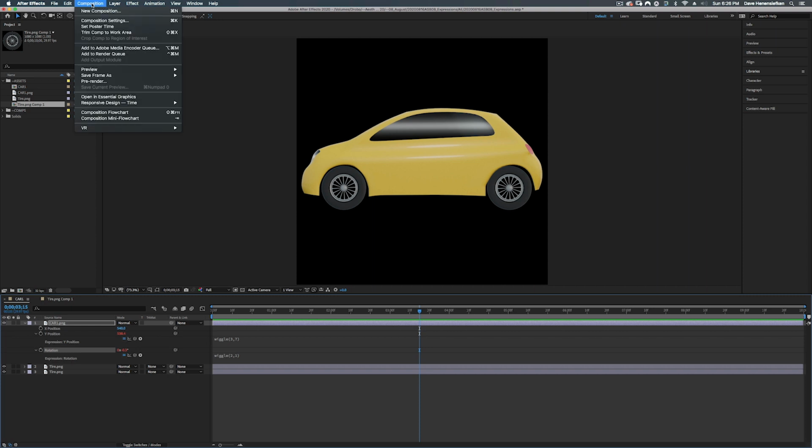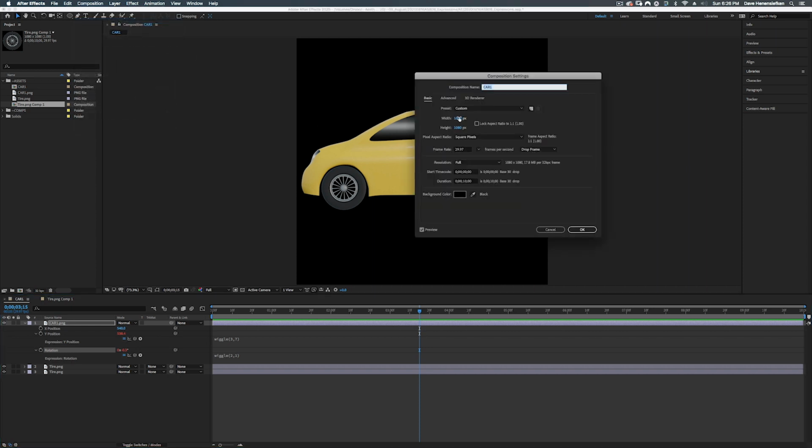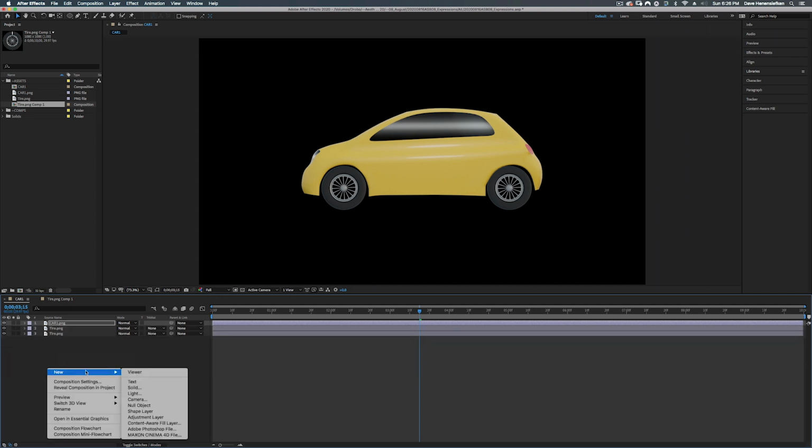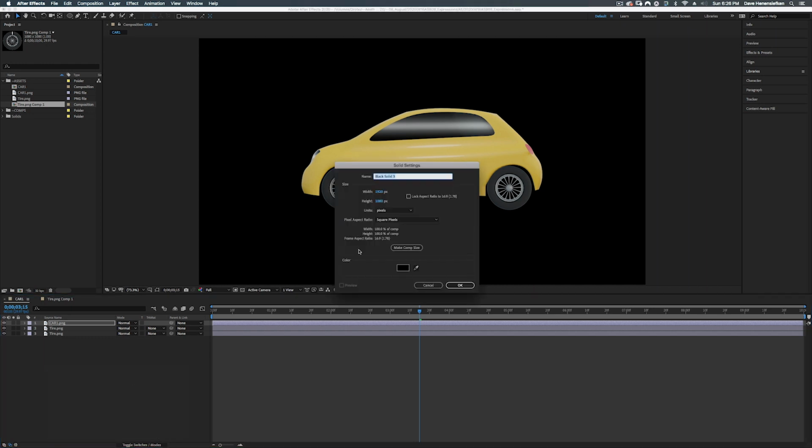All right, so the next thing we're going to do is go up to composition. We're going to go to composition settings, and change the width to 1920 and leave the height at 1080. So now we have a regular sized frame, and we're going to right click and go to new, solid, black solid. It doesn't really matter. Exhaust.